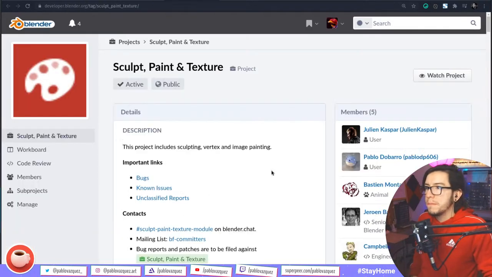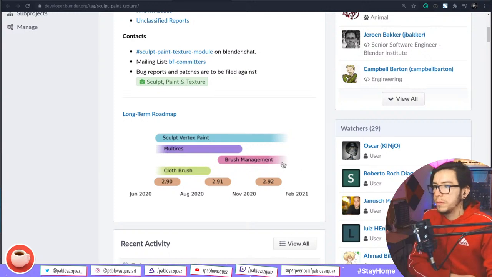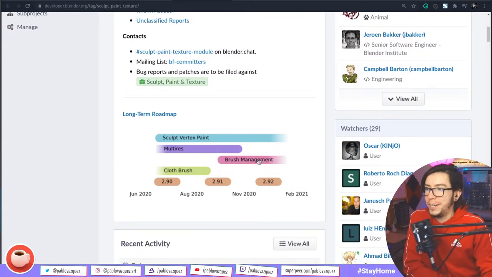Ah, there's the image. And sculpt also. Brush management, yeah, right. That's still not even close. There's no design for it. It's not gonna be for 2.92, and it needs to be designed. So not really think about 2.93 either, unfortunately.